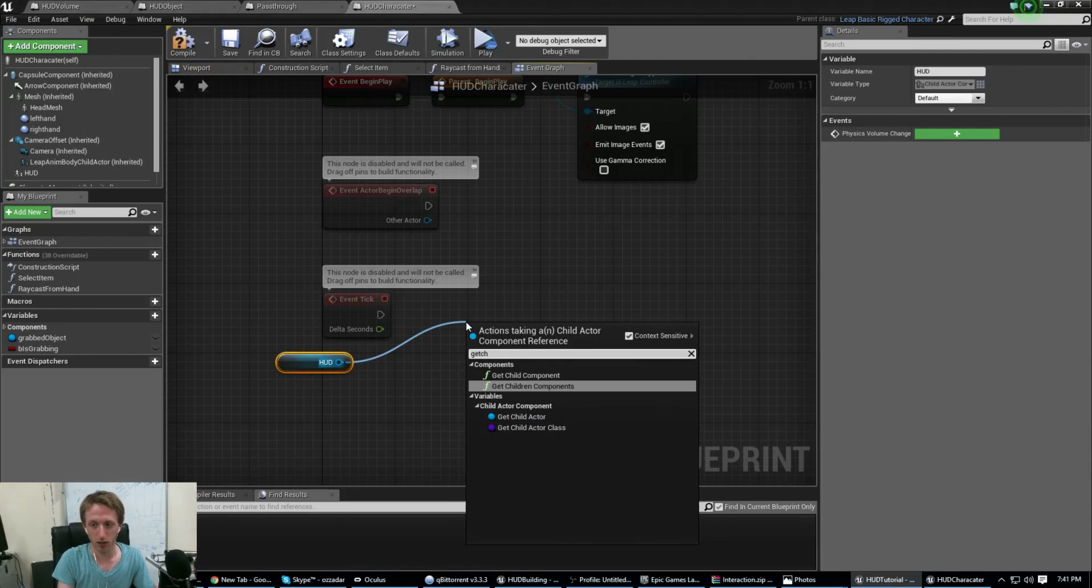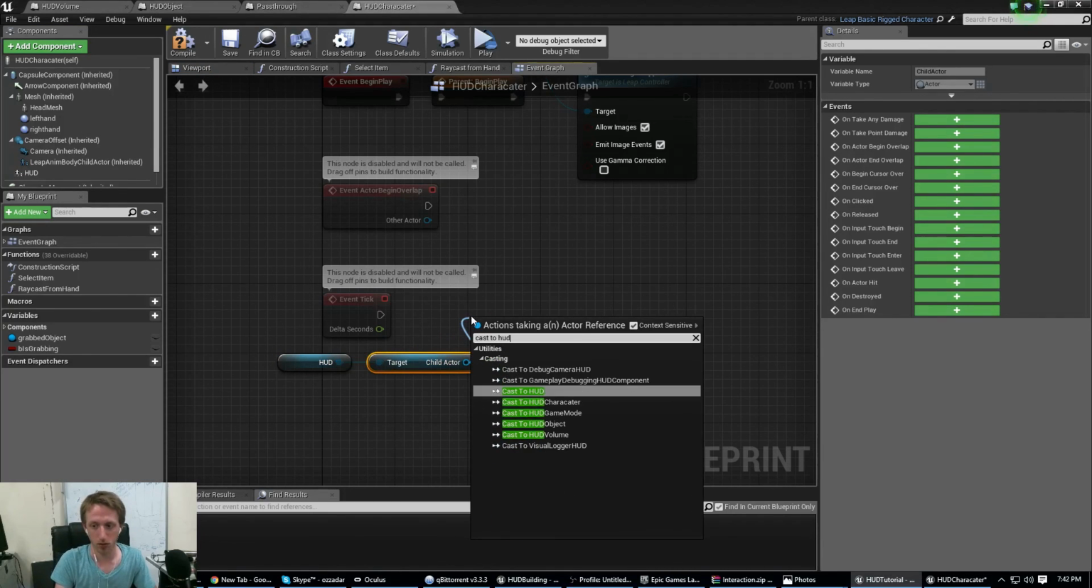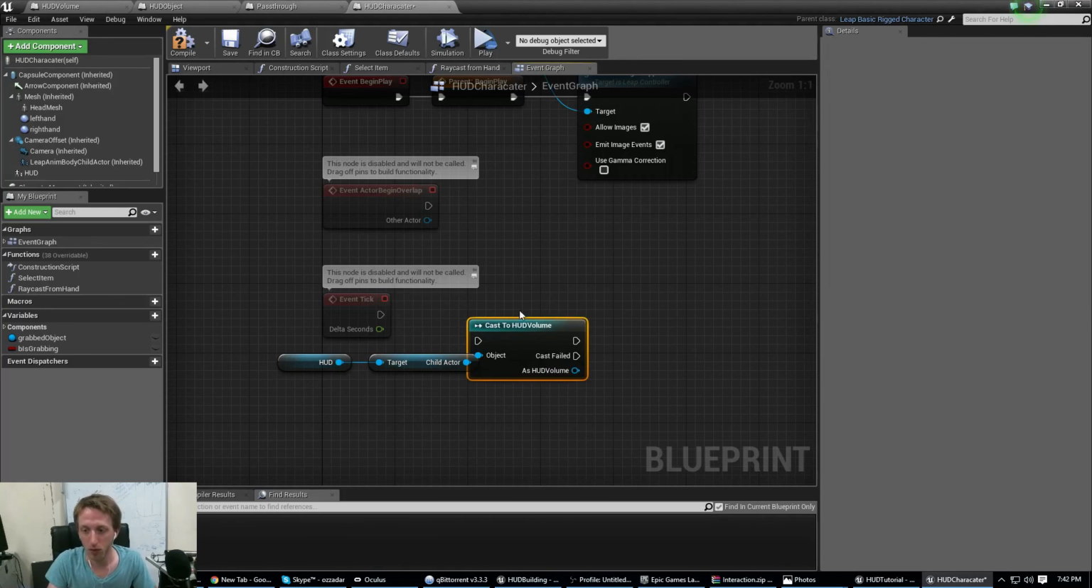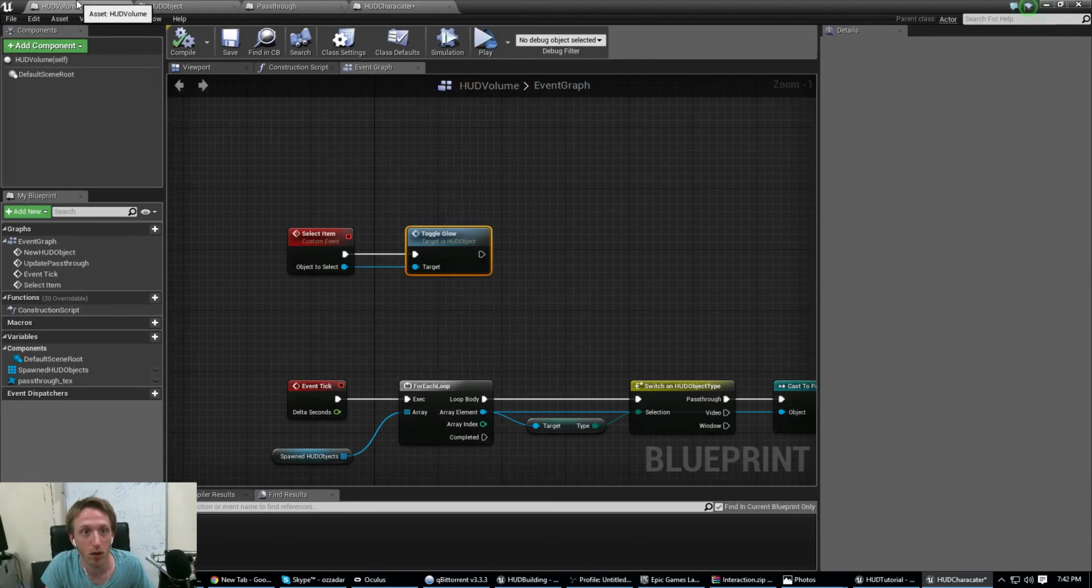Get child actor. That's probably a good idea too. Get child actor, and then cast. Cast to the HUD volume. Now in our HUD volume, we're going to want to get one object, and what we're going to do here is go into our HUD volume and add one more variable.